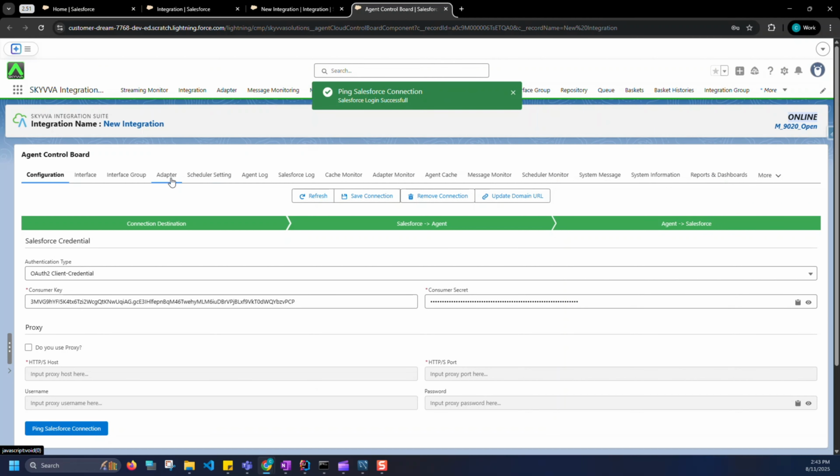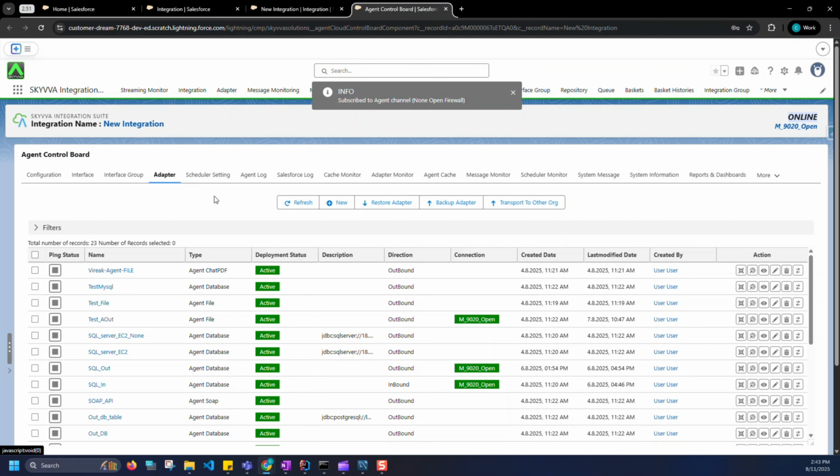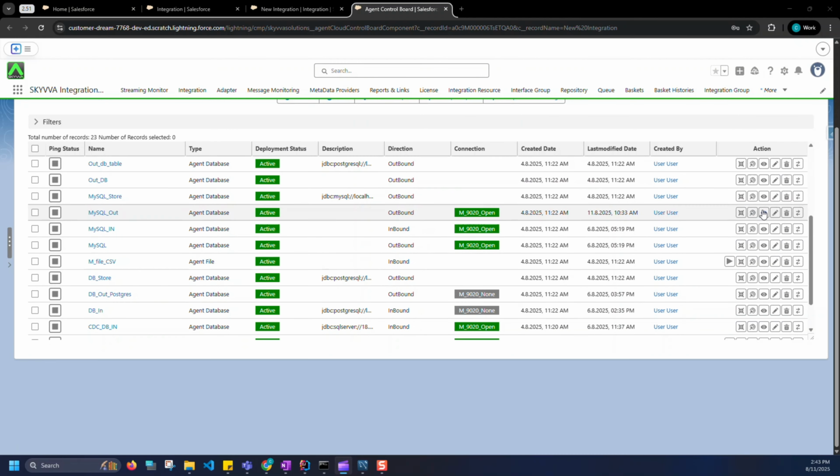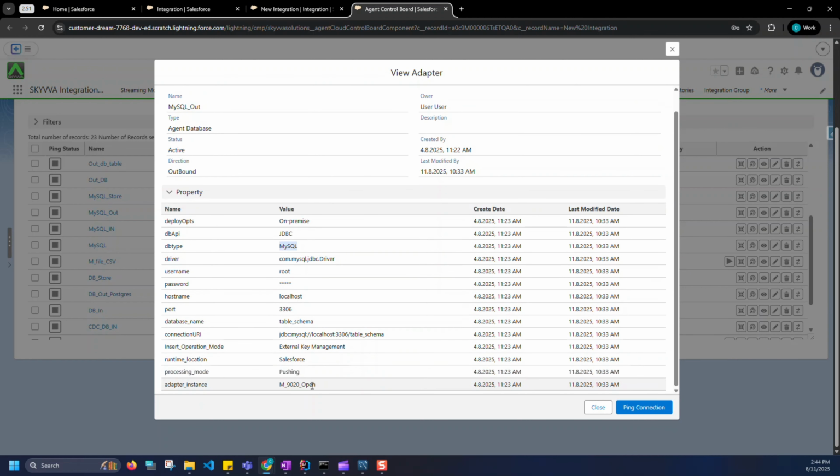Now, navigate to the Adapter tab. I will show you which adapter I'm using and the database configuration set in the adapter properties. As my example, I'm using a MySQL database, and I have configured some properties of the database as required by the adapter.